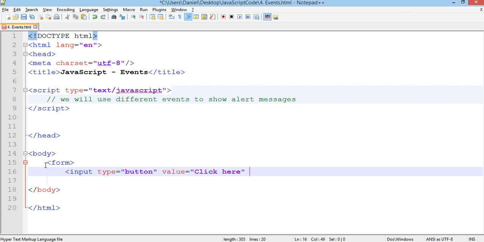There are some common HTML events like onClick, so when the user clicks a button, onMouseOver, when they just hover their mouse cursor over the button, onMouseOut, so whenever the mouse leaves the button, and other ones like onKeyDown when a key is pressed, or onLoad when the web page is finished loading. So the first one I'm going to do is onClick. So I shall choose onClick equals, and this is where we specify what we want to actually happen when the user clicks on the button.